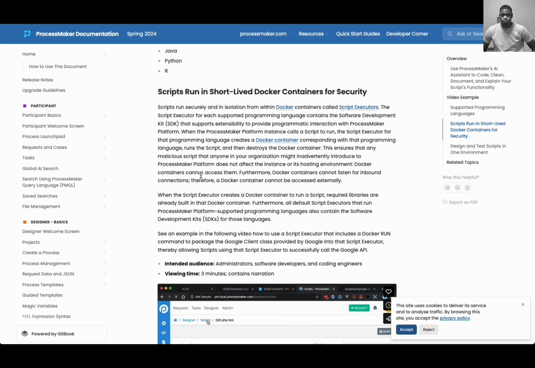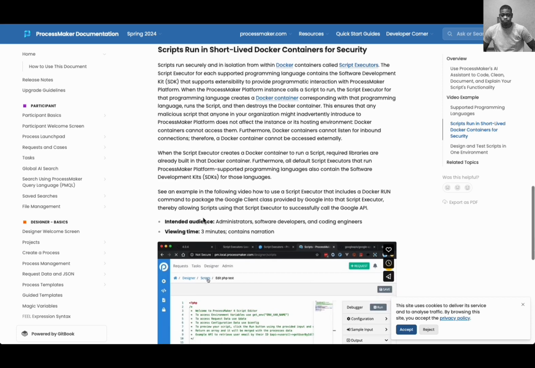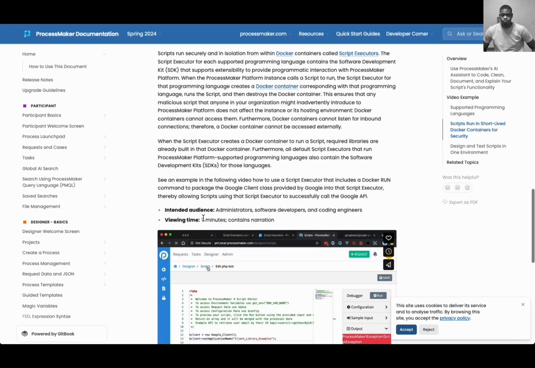So part of the solution to this is Docker. When you try to run a script, Processmaker is going to spin up a Docker for you. Depending on the language you select, if you write your script in PHP, they're going to spin up a Docker that already has PHP, and then the Docker will run, and it will return the response from that process.